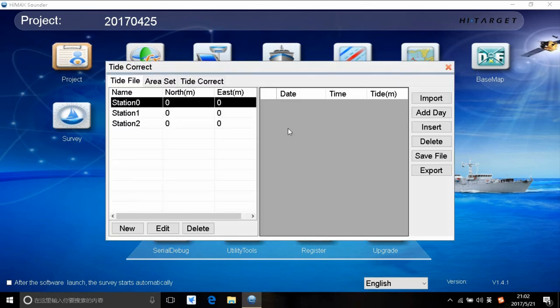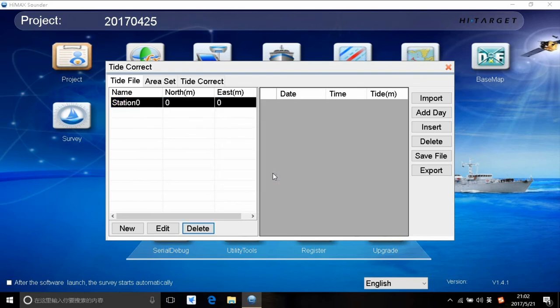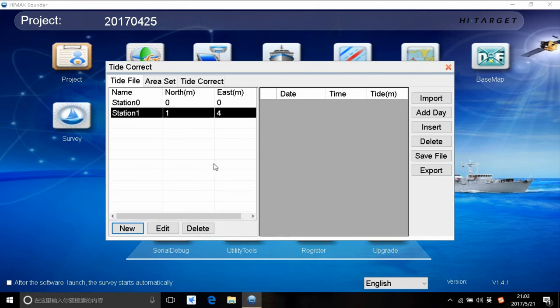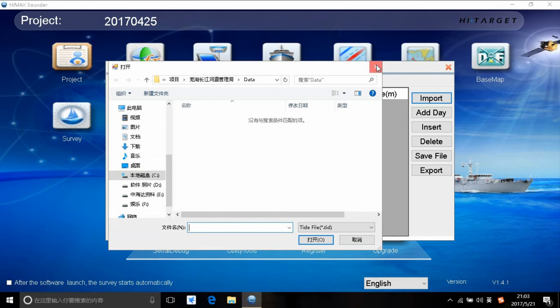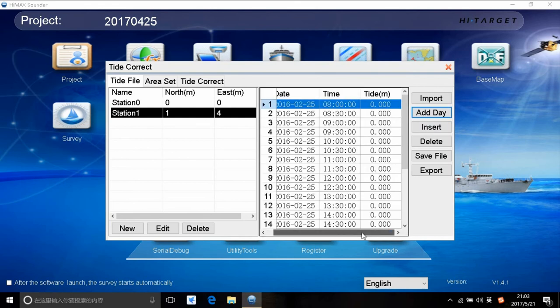Then tide correct makes sense in the accuracy of what level. For one station, here we add one station and import the coordinates. And we need to import the data of average water level. Oh, you just add many. Yeah. And add it.